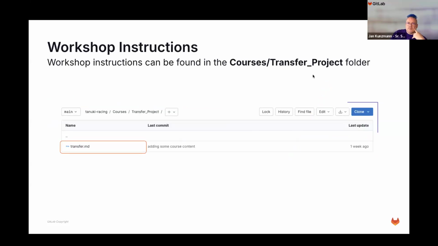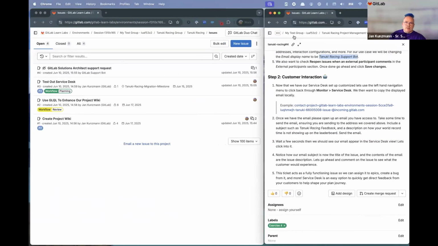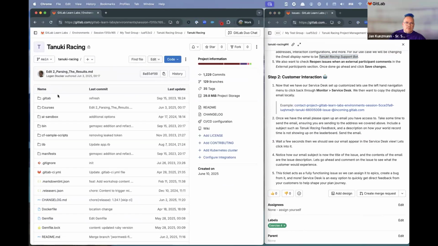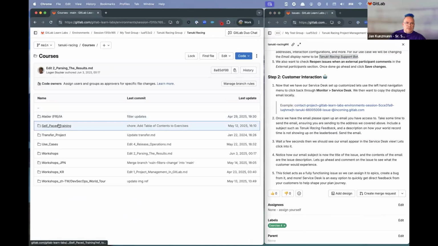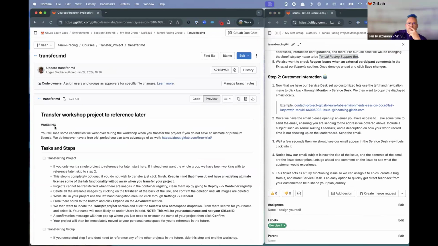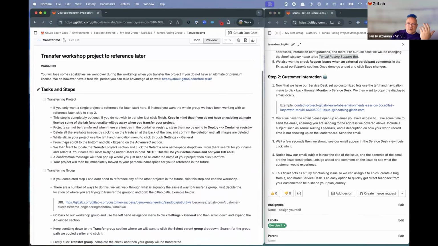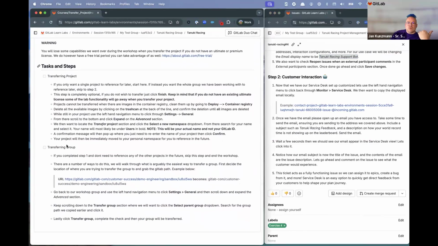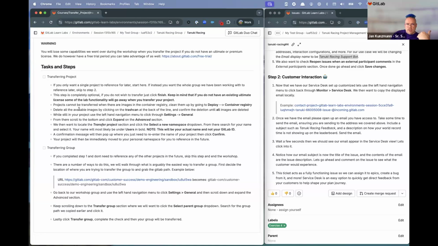How would you do this? There is an instruction in the courses transfer project folder, and let me just briefly get into that as well. So here, courses, transfer project, transfer markdown, and this basically describes what you need to do to move the project into your own namespace or into a dedicated namespace on gitlab.com.